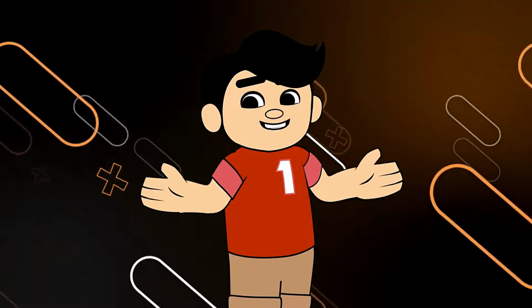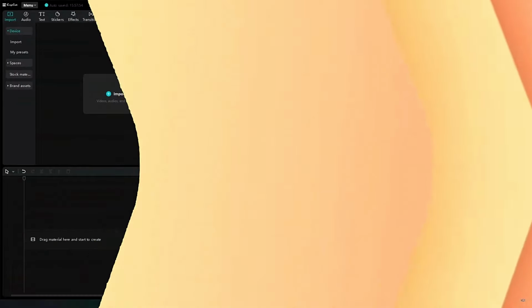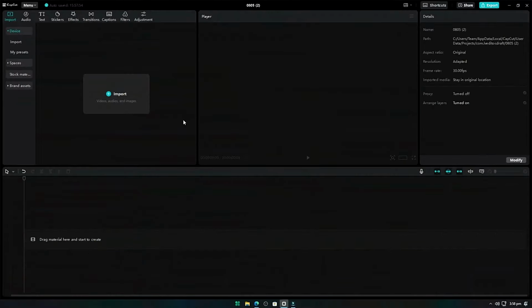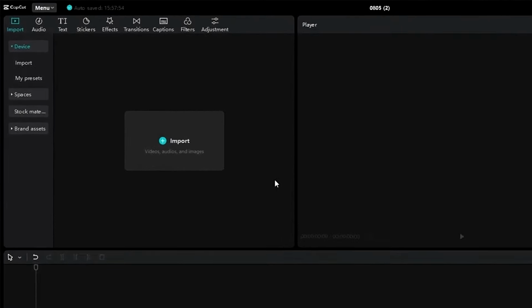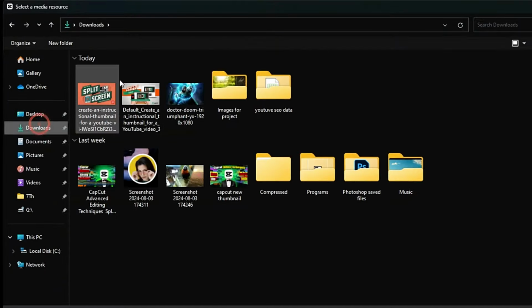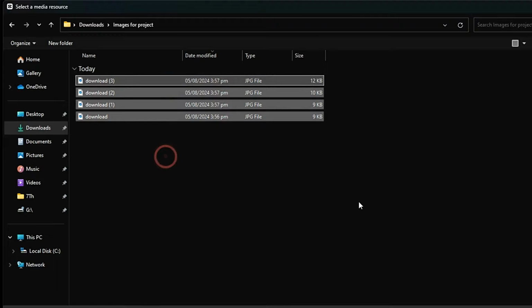How to use Auto Beat feature in Capcut. First, you need to import multiple pictures into Capcut. Click on the Import button, and you'll see this interface. Select your image files and click on the Open button.